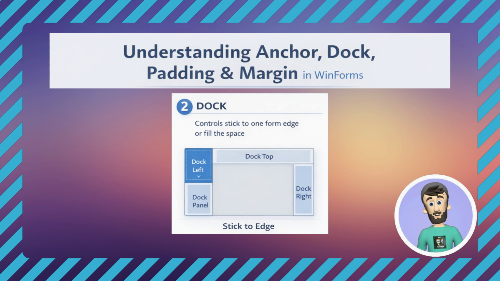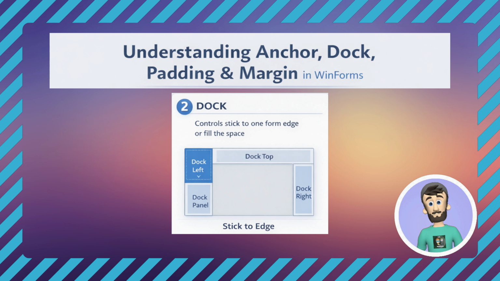Next up, dock. Dock is more aggressive than anchor. Dock doesn't ask for permission, it claims space. When you dock a control, you're saying, this control owns this side of the window. Dock to the left? It becomes a sidebar. Dock to the top? It turns into a header. Dock to fill? It eats all remaining space like it pays rent. Docking is perfect for modern layouts where sections automatically resize without thinking about pixel math.